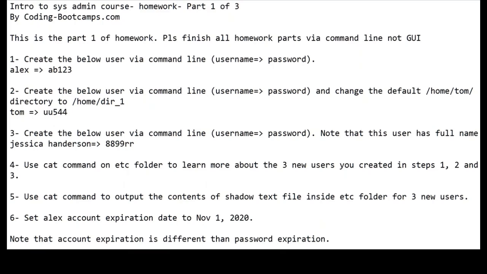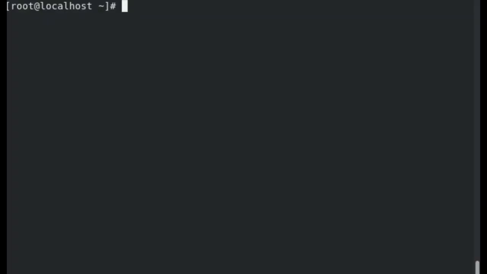Alright guys, hopefully you've been able to do as much as you can on here, if not all of it. Either way, we're going to go over this together and make sure you did it correctly. First task here, we're going to be creating a user and their password. The user is going to be Alex and the password is going to be AB123. So let's do that on our machine here. So we're creating a user, or adding a user. So we're going to do the useradd command. We're going to supply the username, which is going to be Alex.